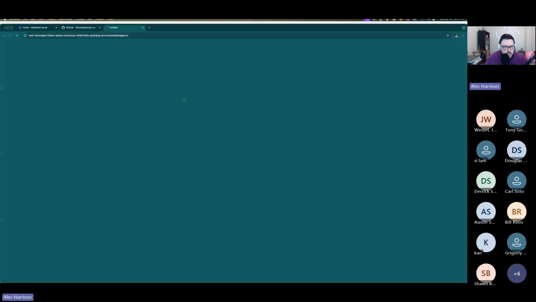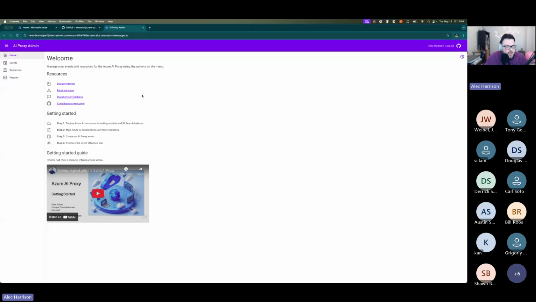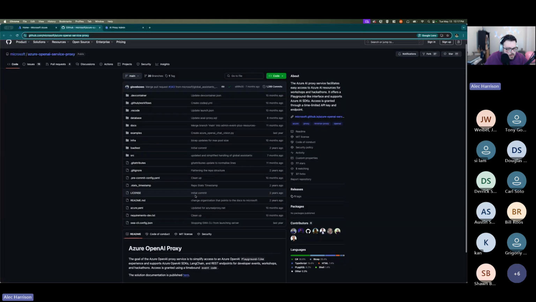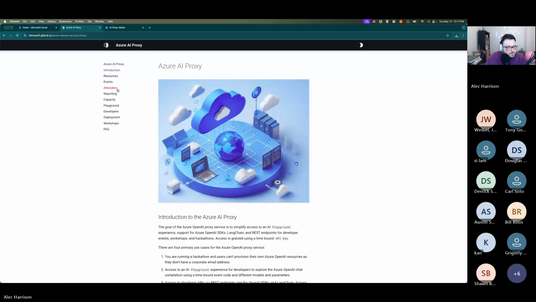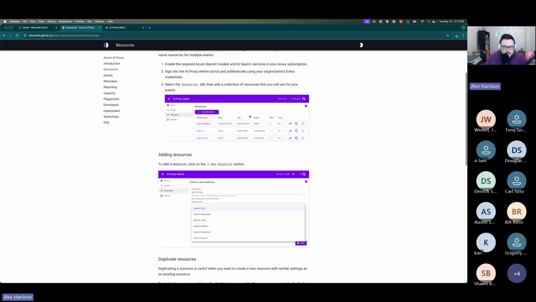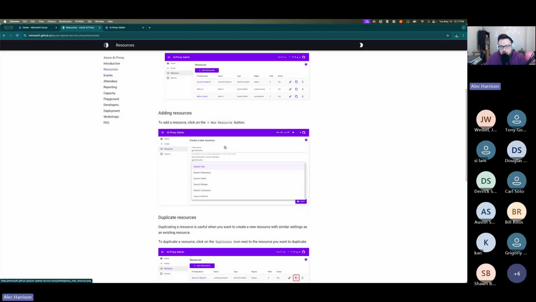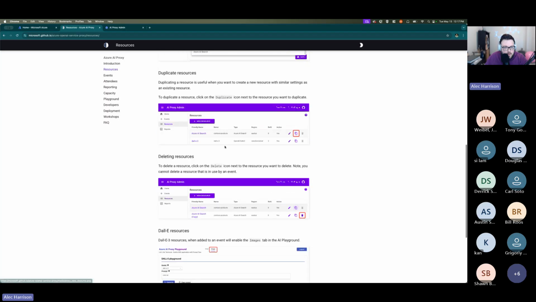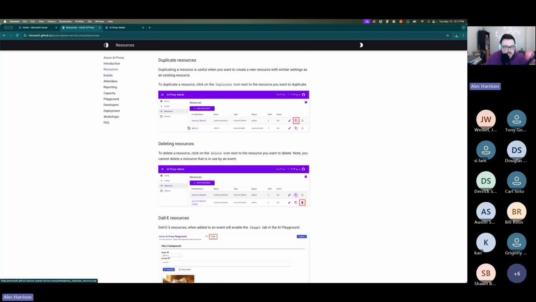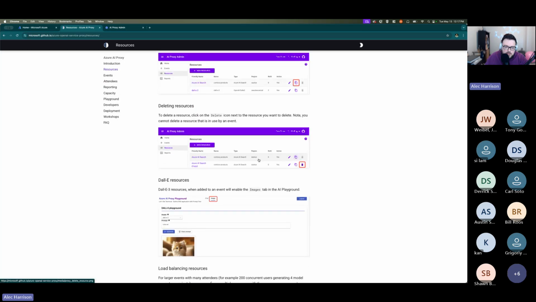And we'll show, it's really neat because it has an administration feed. This is where the solution is documented, so you can walk through. It'll talk at a high level, so we can register resources for our user group attendees to use if we're doing a workshop, behind the scenes. So I can say, hey, here's an AI search resource you can use. Here's a DALL-E resource to generate images.